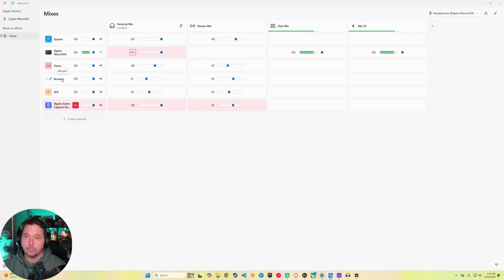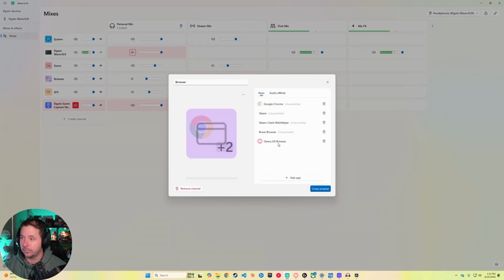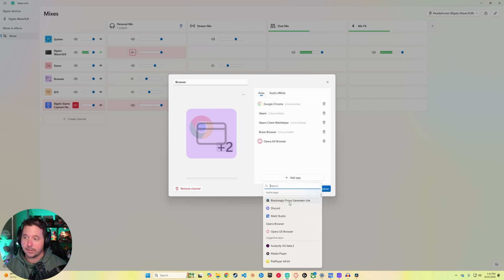When you click on browser, you're going to have programs here. If you add an app, it will route that app's audio to the browser channel, and that's exactly what we want. I'm using Opera GX as my browser. If you have any other browsers here, or if you want to map a game here, it really doesn't matter. You just click add app, and then scroll and find the open app. If it's active, it's easier. If it's not active, you just go down to the list below, or you can start typing.